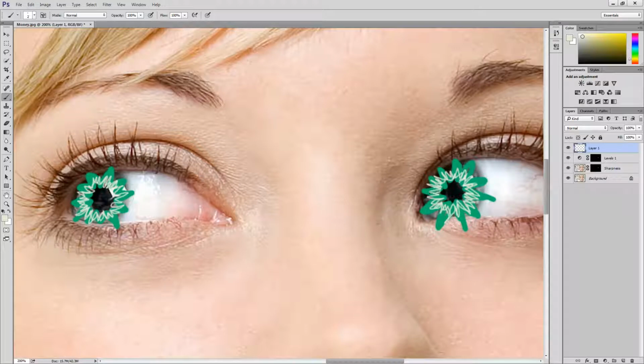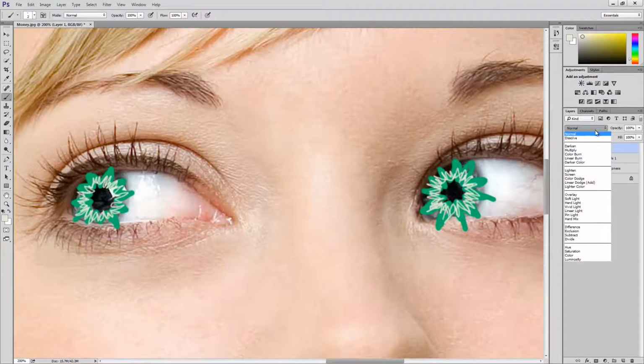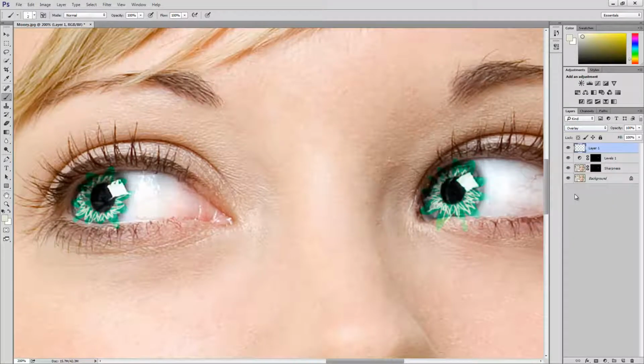Okay, great. I'm going to blend this layer with the other layers by going up to its blend mode. And I'll switch this from normal to overlay. All right, now it's blending better. But that green is still going outside of the eye. No worries. I'll just duplicate that layer mask again and apply it to this layer.